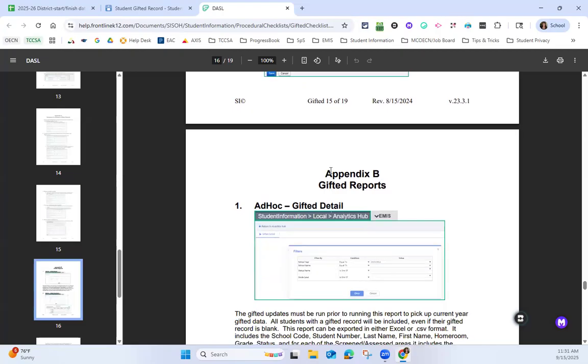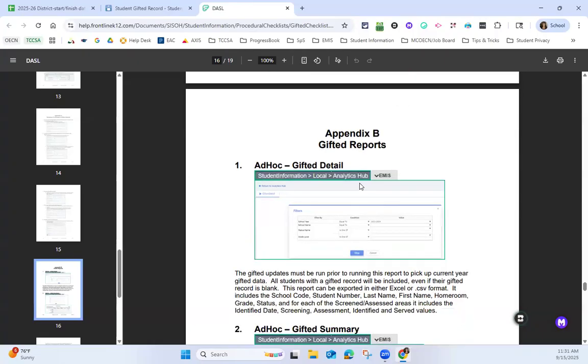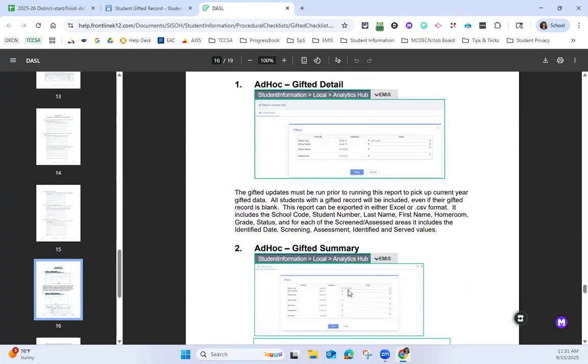Appendix B talks about a lot of the reports that are available. Now that your gifted records have been created, they should all be applicable. Because remember, when you're working within the analytic hub, your selections are only based on what is available. So if your students didn't have any gifted records, some of these drop downs wouldn't have anything because those gifted records haven't been completed.